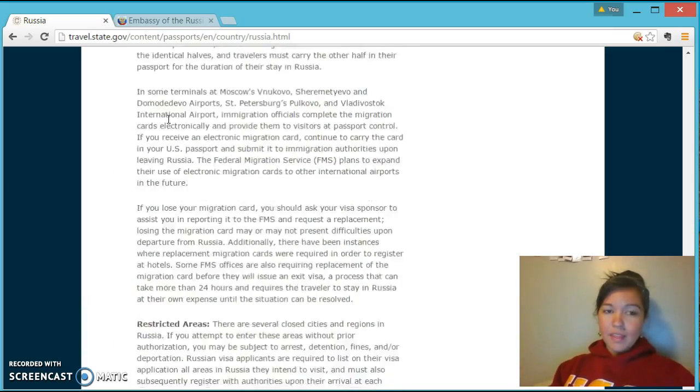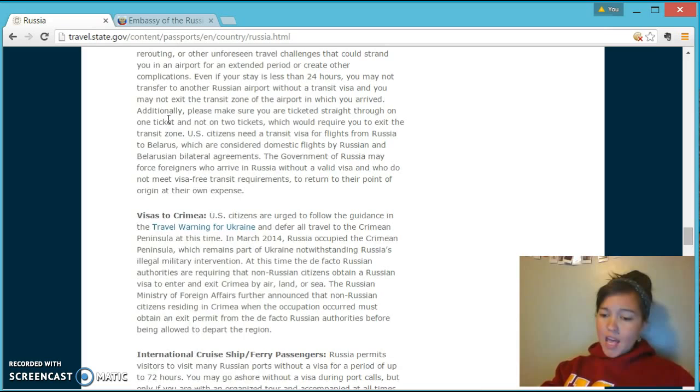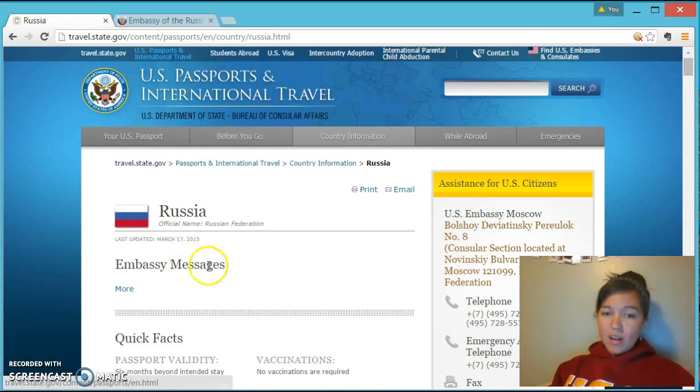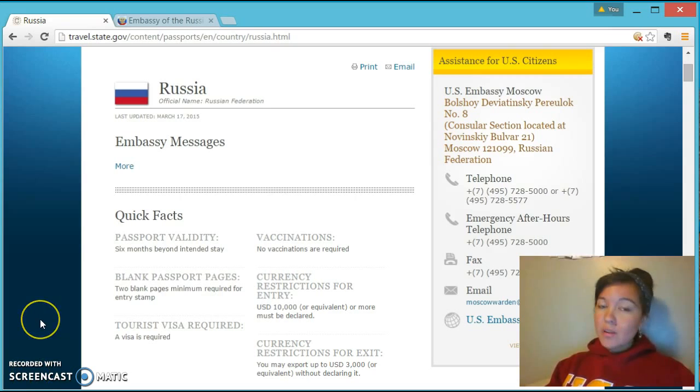And then again, any suggested or required medical vaccinations that you need to be aware of will be detailed here. And then there's also information about medical care and how to access that in case of an emergency in Russia as well. And there's also a handful of information about transportation and traffic conditions there as well. So this is a gold mine of information about any country that you could possibly want to visit from the U.S.